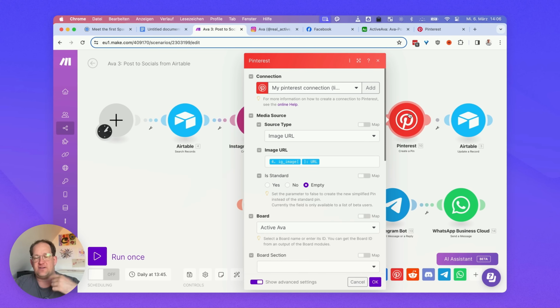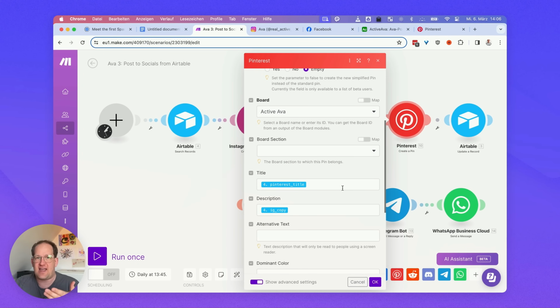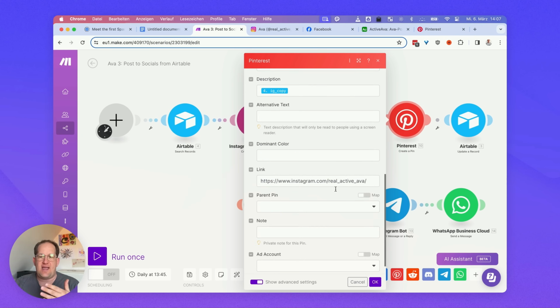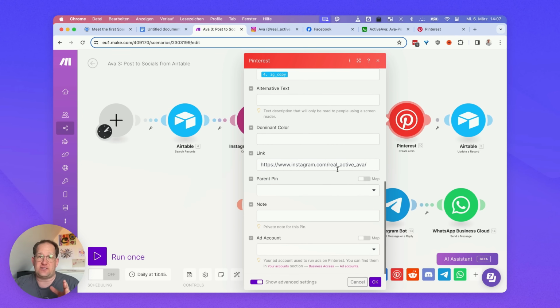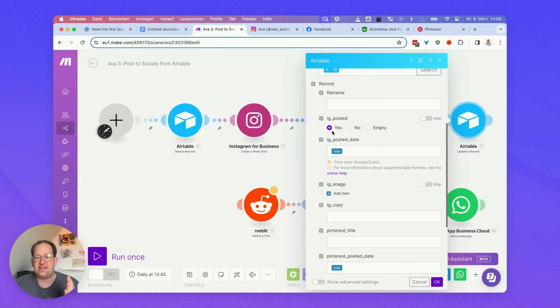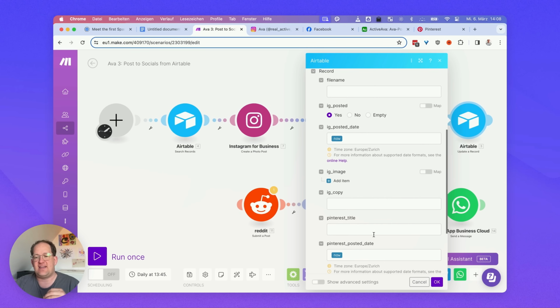Finally, I'm posting to Pinterest. So in the second scenario, I forgot to generate Pinterest titles. So in the meantime, I went back in there and added another ChatGPT step that creates a Pinterest title from the caption that it generated previously. The description is again the Instagram copy. And again, everything else you can leave blank. You can choose to include a link. I'm choosing to link back to my Instagram profile, but this is where you could also add a link to an affiliate product you're selling, for example, and everything else I leave as is. Finally, in the last step, we're updating that Airtable record from the beginning again, simply setting Instagram posted to yes, and putting a timestamp of the current time in the fields IG posted date and Pinterest posted date.